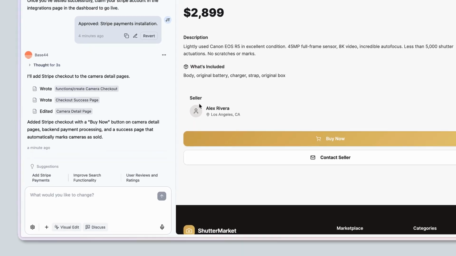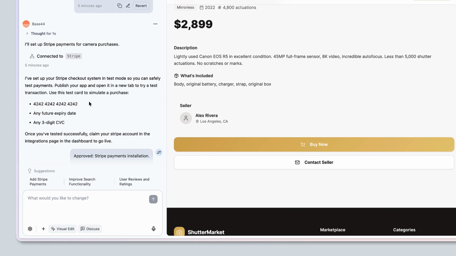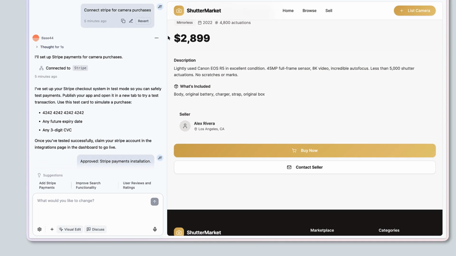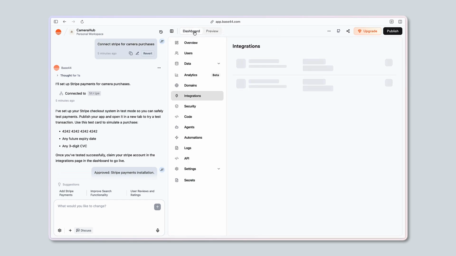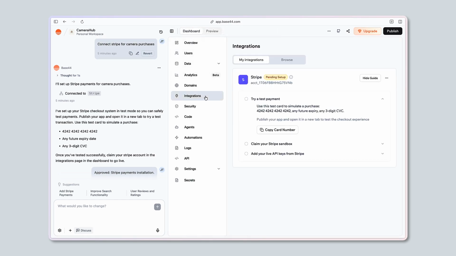So the next step is to run a test payment to simulate a purchase. In the chat, the agent provides a test card you can use for this. Additionally, if we return to the integrations list in the dashboard, we'll also see the Stripe integration marked as pending, along with a few steps to complete before we can accept real payments.